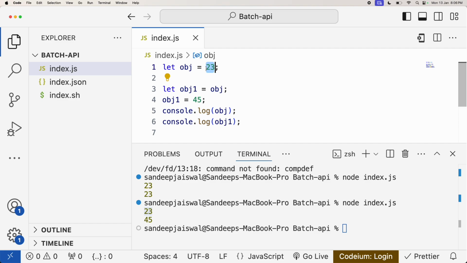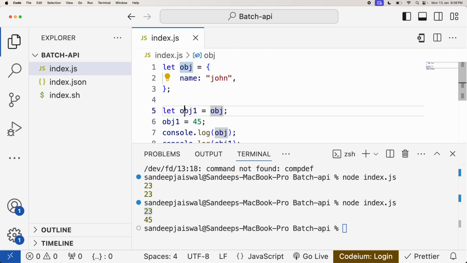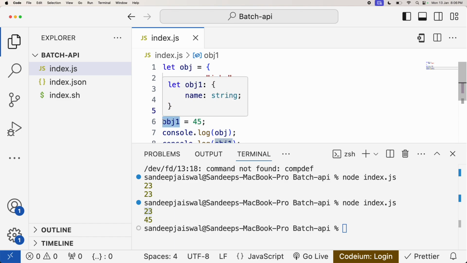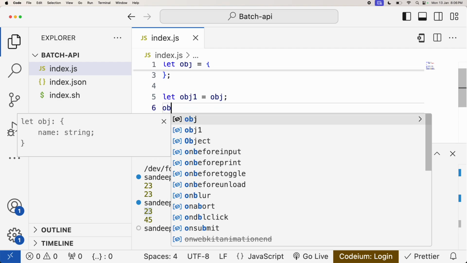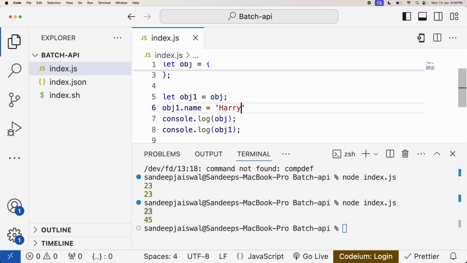So that happens with numbers or strings. But with objects, it won't work the same way. So what happens whenever we try to copy an object? Let's suppose this obj is there and I have name John, and obj1 is there where I am copying the value of obj. Now let's suppose I try to change obj1.name, and I change it to Harry.